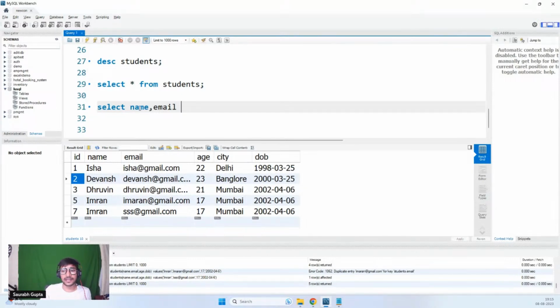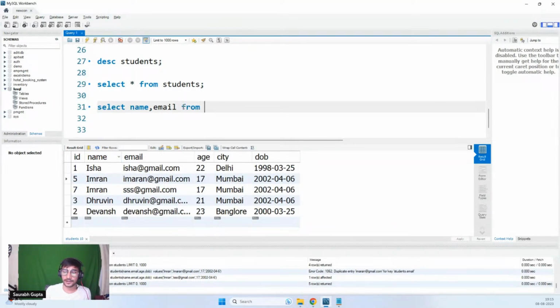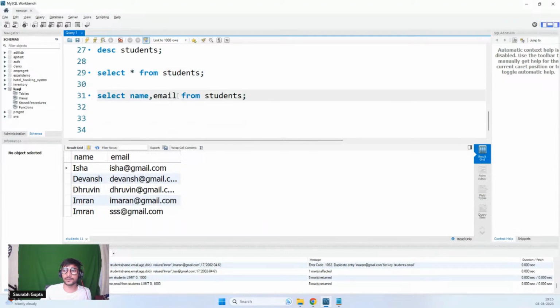So select column name 1, which you want to fetch, like name, column name 2, which is email, and just like that, from table name. If you just do this, you can see now you get only 2 of them. You can mention as well select name, email, DOB. And just like that, you can easily see.